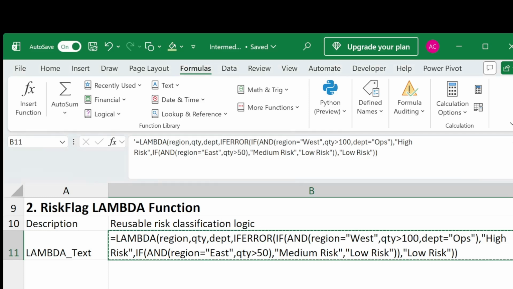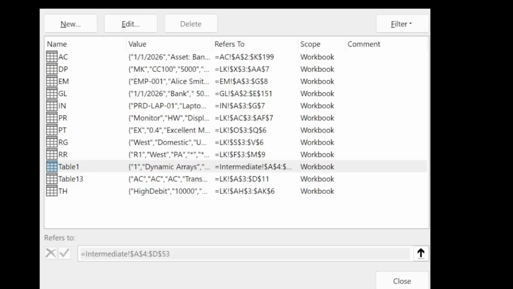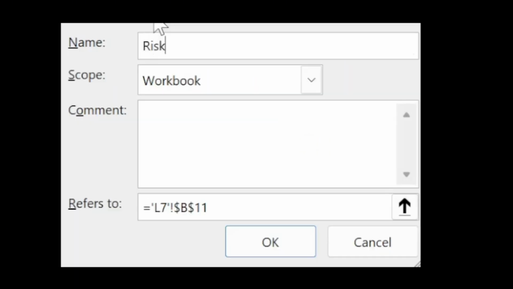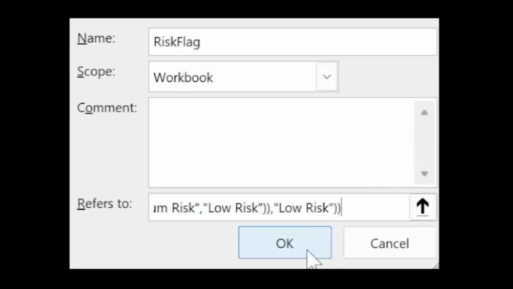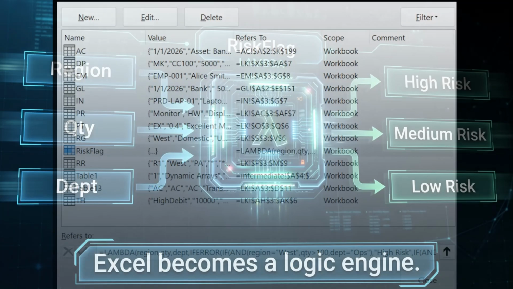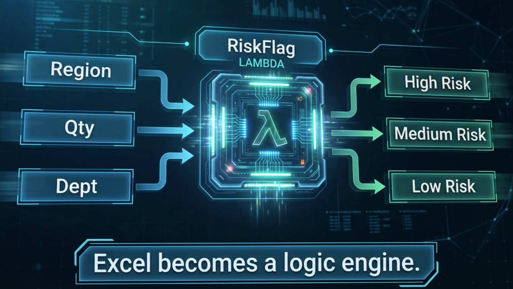We will click Formulas, then Name Manager, then New. In the name field we will type RiskFlag. In the refers to field we will paste the full Lambda formula exactly as shown in cell B11. Once we click OK, Excel registers RiskFlag as a workbook scoped function. This means that we can now call RiskFlag anywhere in the workbook just like SUM or XLOOKUP. This is the moment Excel becomes a logic engine.